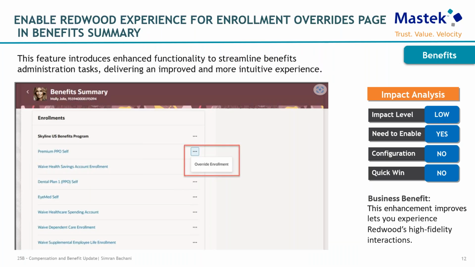The next is enable Redwood experience for enrollment overrides page in benefits summary. This new enrollment override feature in the benefit summary page, built with Redwood toolset Visual Builder Studio, streamlines benefits administration by allowing easier overrides. With a more intuitive interface and improved functionality, administrators can efficiently manage enrollments, enhancing the overall user experience through Redwood's high fidelity interactions.